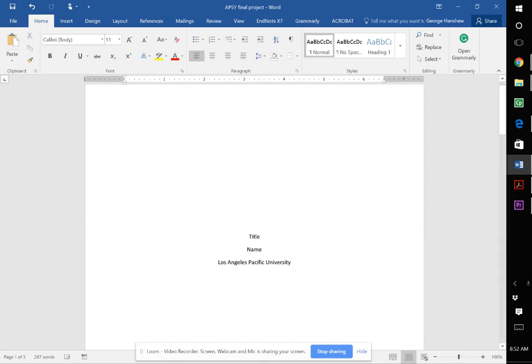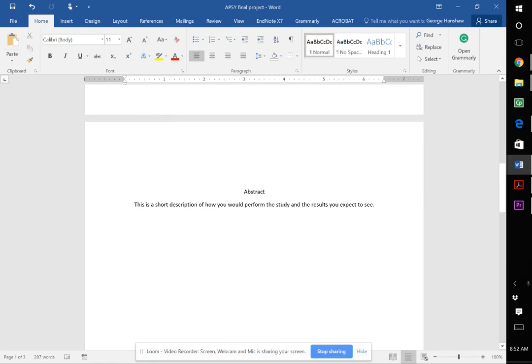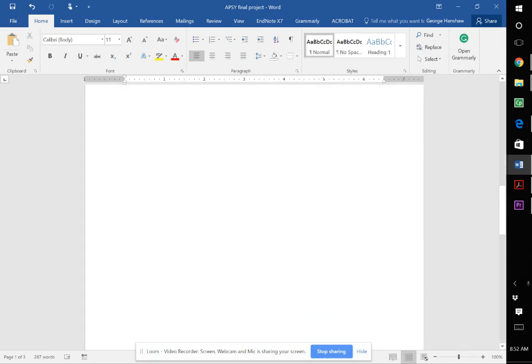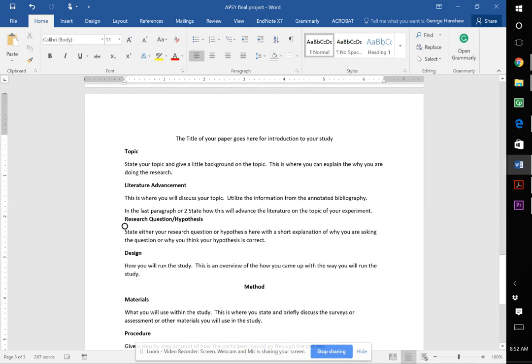Here's our title page. As we go down, you can see an abstract, and an abstract is just a short description of how you would perform the study and the expectations of the results that you think you're going to see. Since we're not actually conducting the experiment, we're going to be talking a lot about our expectations. And in APA, we never use the term introduction, so we put the title of the paper here, and then underneath that we do write our introduction.